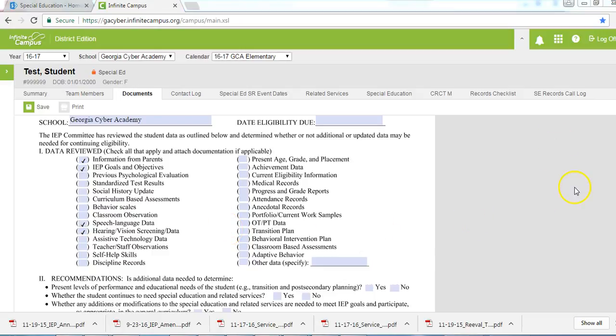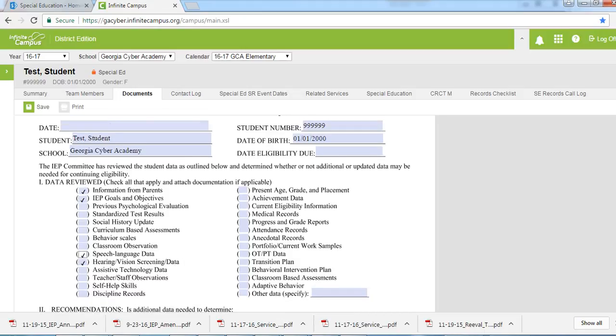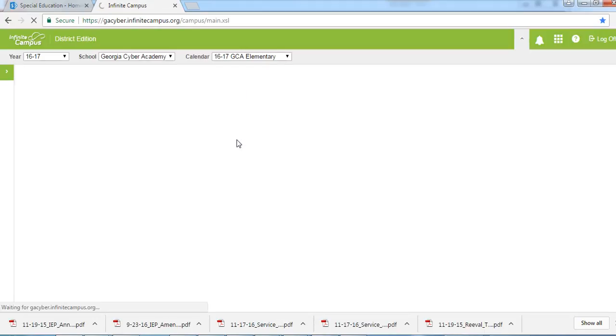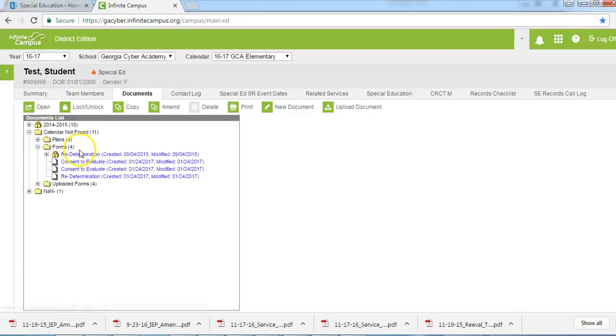So what you're going to do once you've created it, obviously you can't fill any of this really out prior to the meeting, except possibly the data reviewed as a draft. You're going to click Save. And you can see it'll show up here. It'll show up for you on your current school year under Forms. And you can see it's right here. It's my one in draft mode from when I created it.